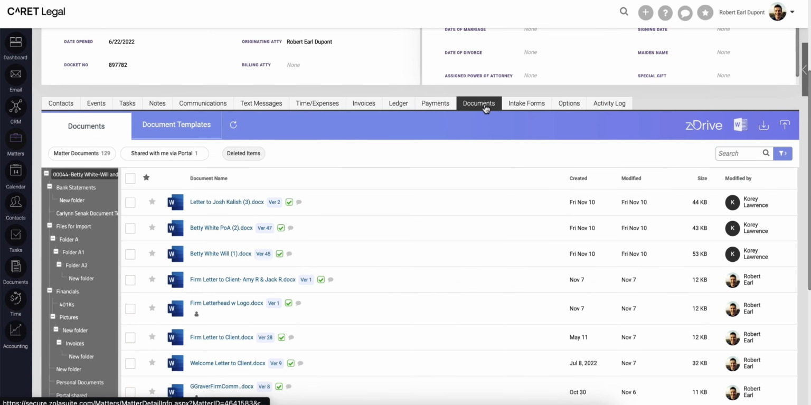All users will have access to the documents on their matters. On the left, you'll have a navigation pane, and you can drag and drop items into the browser to upload them to the system for CARET to store them, or you can drag and drop into a folder in the navigation pane so that I can relocate or organize those documents.